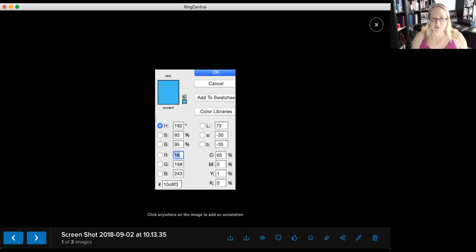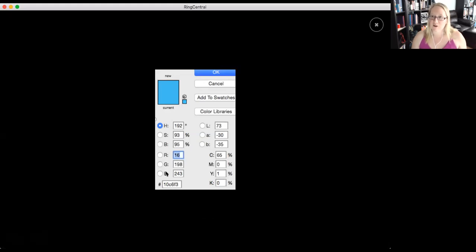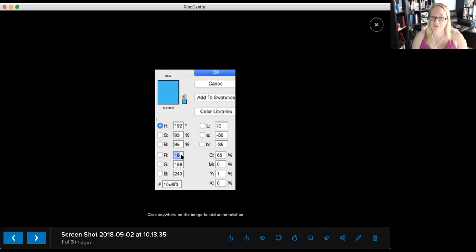Now this other stuff here, CMYK. When you're doing a print product and you're using CMYK color, then this is the value of your blue in CMYK colors. And same thing here where you see RGB. When we talk about using RGB color for digital stuff, these are the RGB values. So it's a good idea once you've settled on a color to copy all three of these.